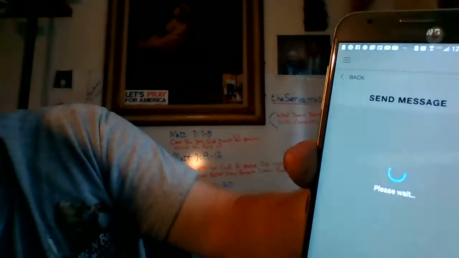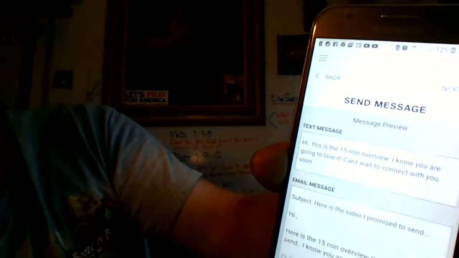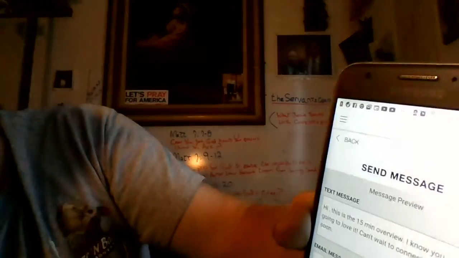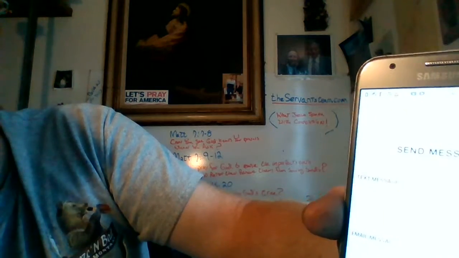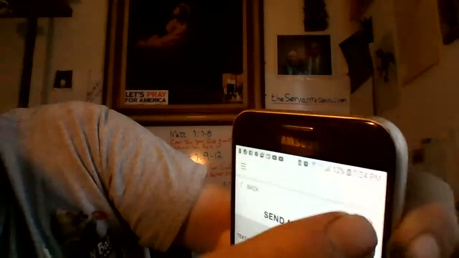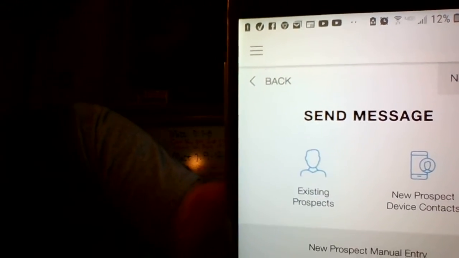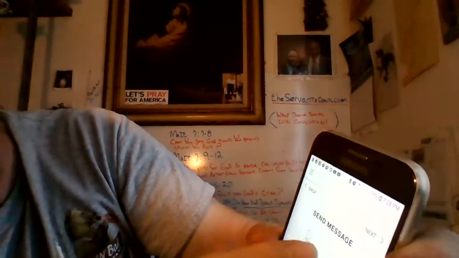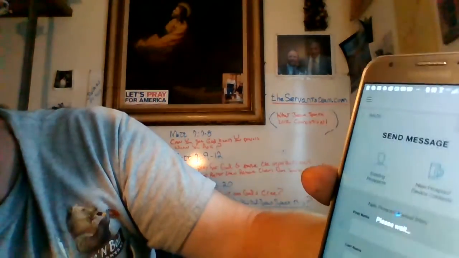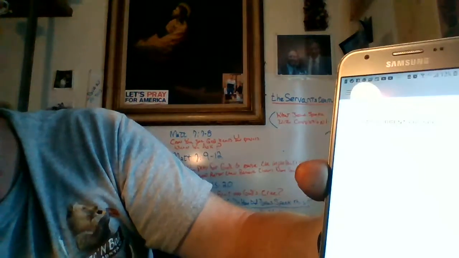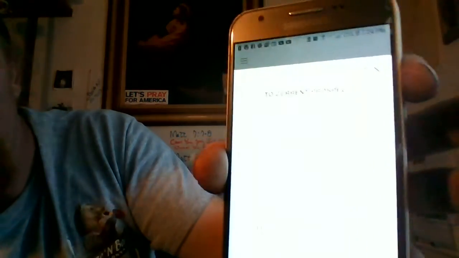And as I push that button, it's going to ask me, it's going to show me the message and ask me if I want to send it. And I'm going to hit the next button because I do. And now it's going to ask, do I want to do with existing prospects? And I'm going to click yes because you're my existing prospect. Otherwise, you would just start writing their name and filling out that form.